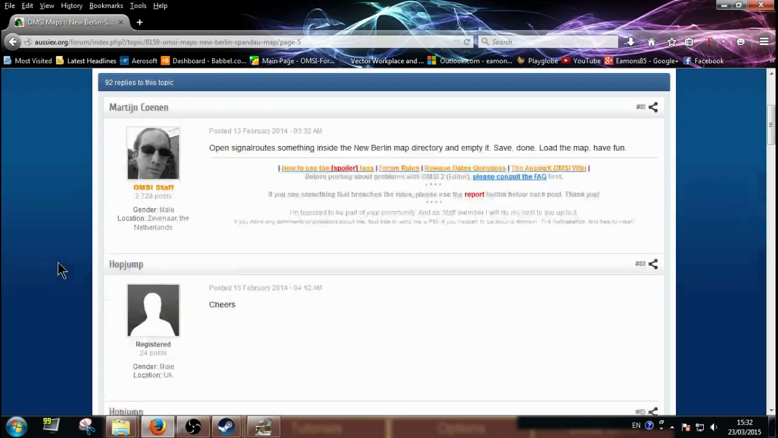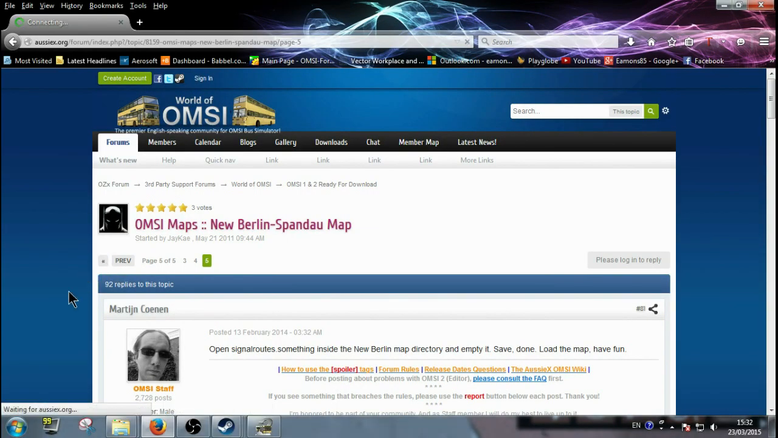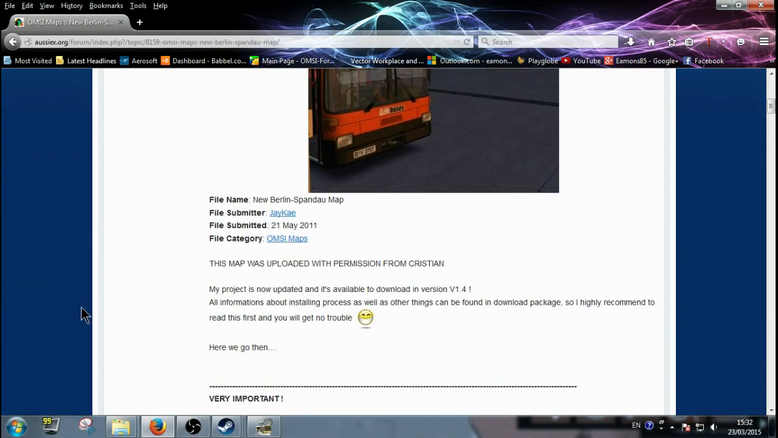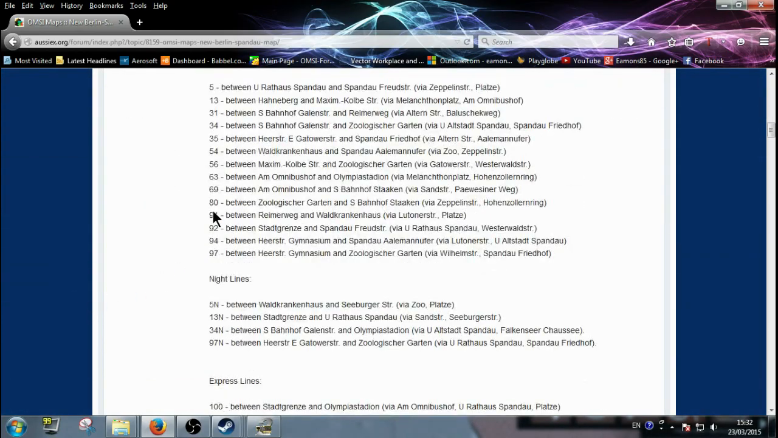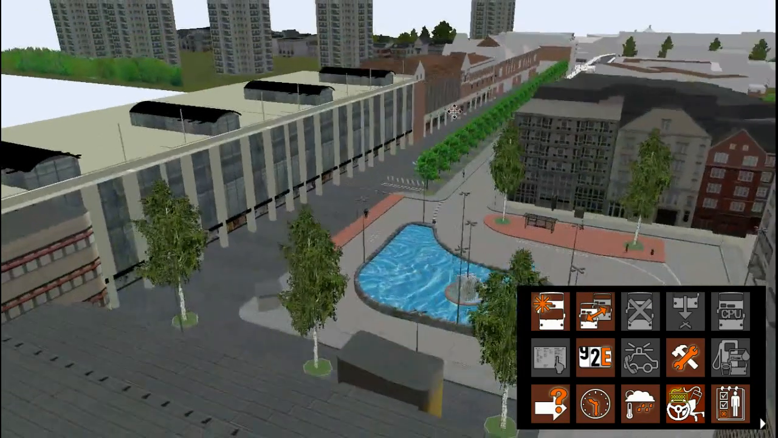I used to like that map on Omsi 1, the new Berlin Spandau map with loads of bus routes. My favourite was the 91 between Rimmerberg and that's the one. Okay, so we're back again. Hopefully we don't get any errors now.